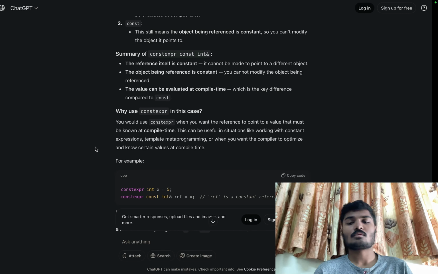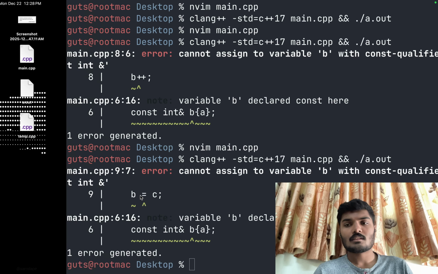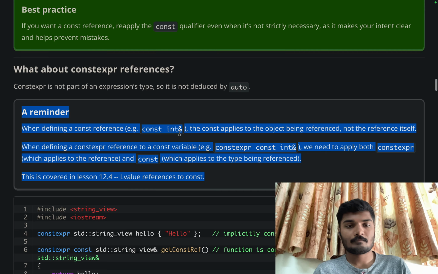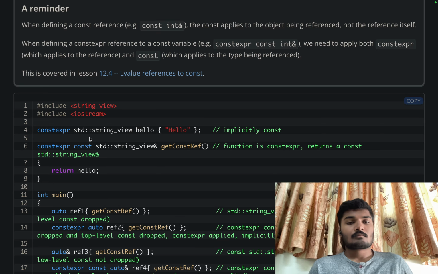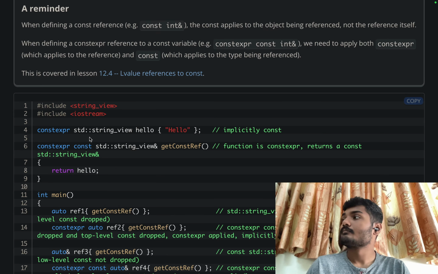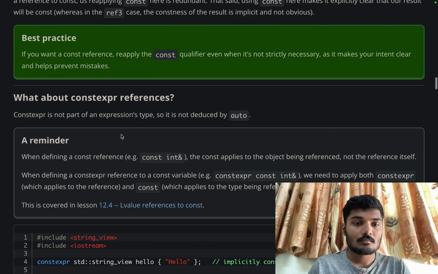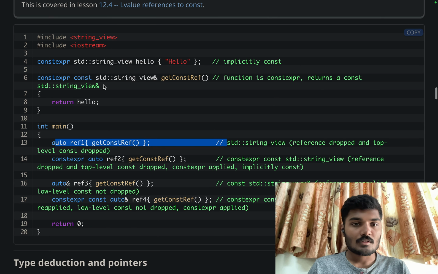I still don't get the use of constexpr. What is the use? When we are initializing references, it is done directly. I don't get it. I simply don't get it. Fine, whatever. Get const reference.